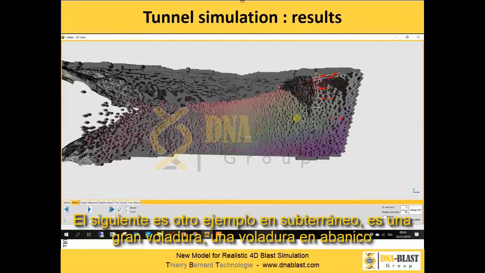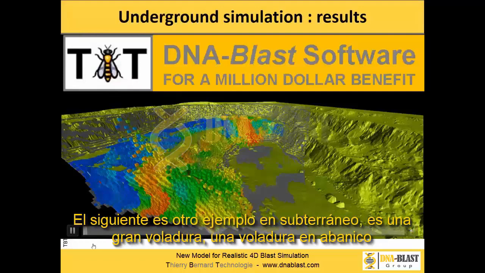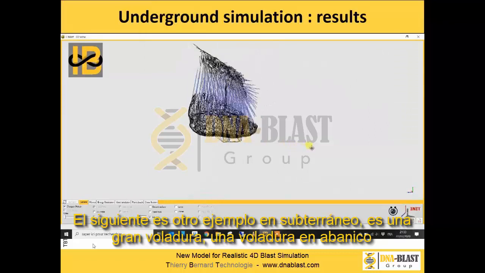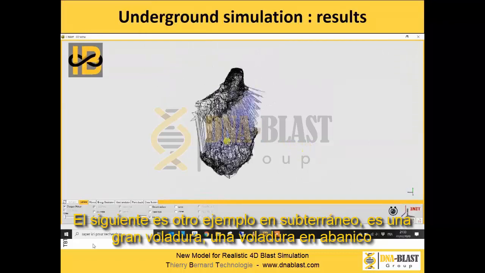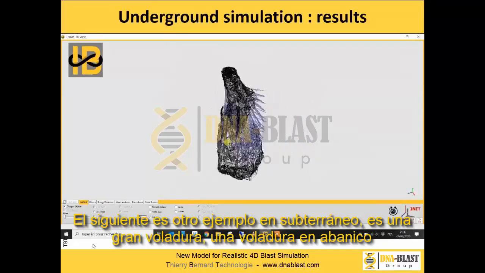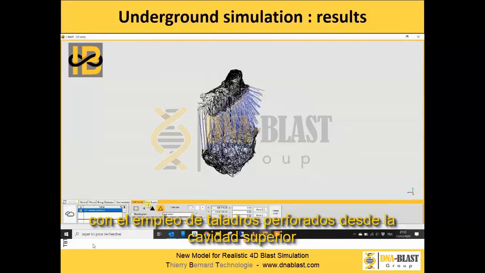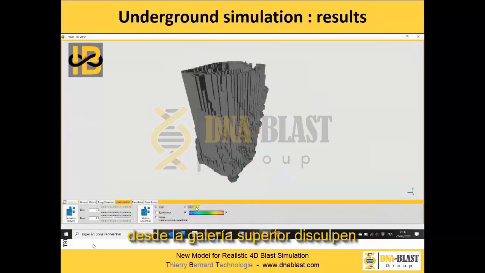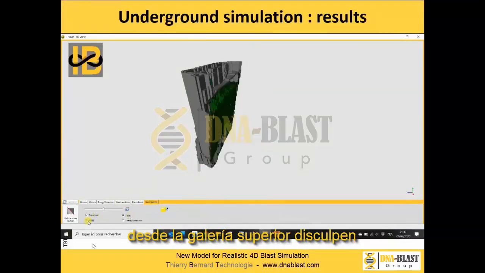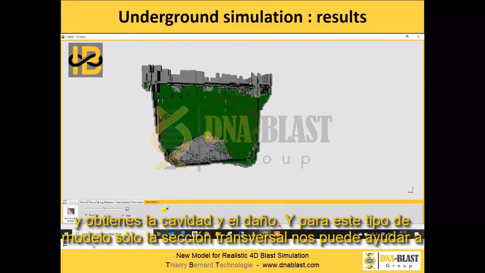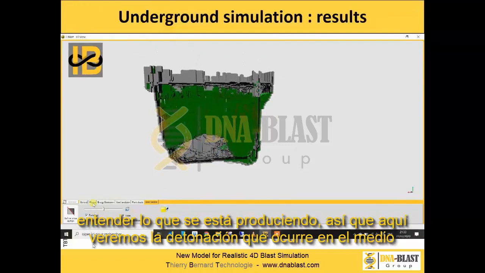The next one is another example in underground. It's a huge blast in underground, ring blasting, where holes are drilled from the top gallery, and you've got a cavity underneath. And for this type of model, only the cross-section can help to understand what is happening.